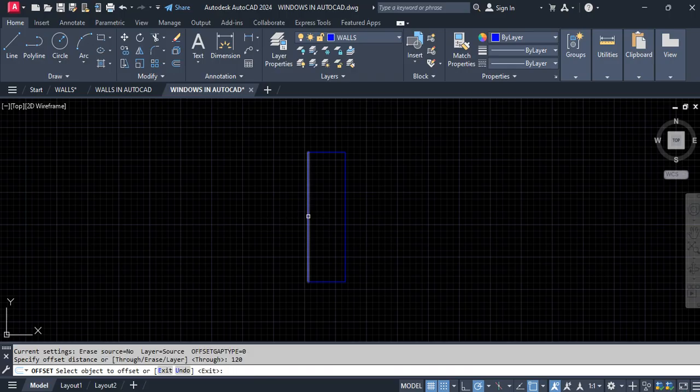And we shall select this line, setting it here. So select this line, setting it here, select this line, setting it here, select this line. So yes, that is our window.